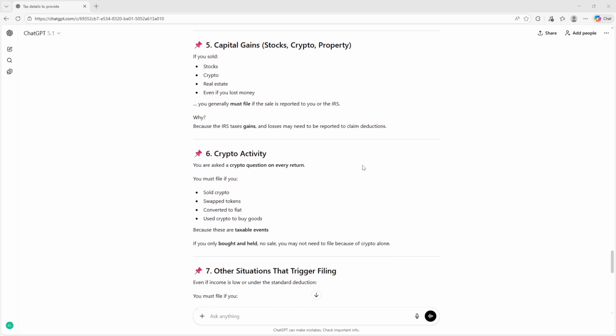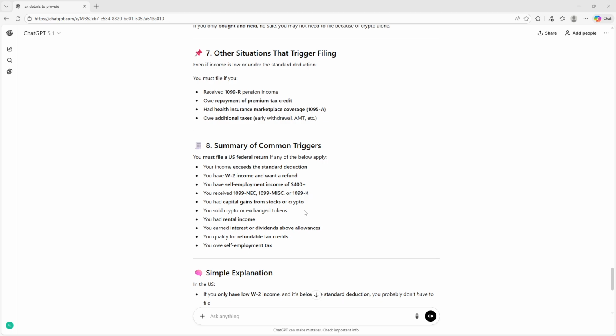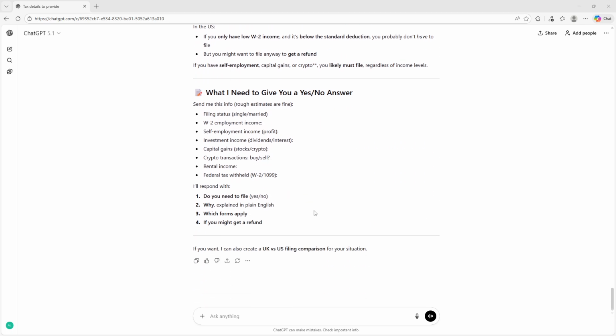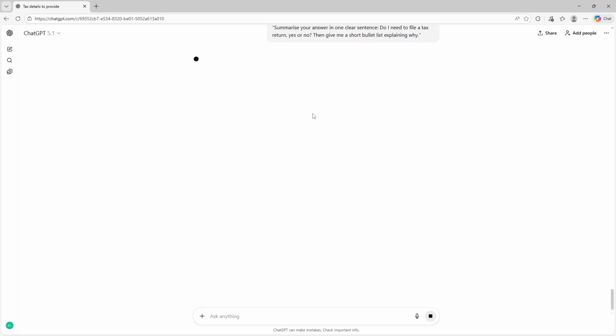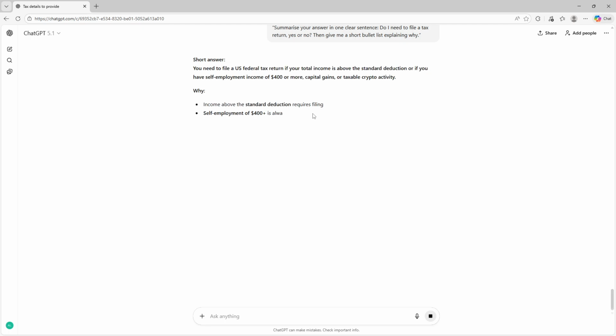Now let's make ChatGPT's answer even clearer and beginner-friendly. After ChatGPT responds, you can follow up with this. Summarize your answer in one clear sentence. Do I need to file a tax return? Yes or no? Then give me a short bullet list explaining why. This gives you a straightforward answer instead of a long paragraph of tax language.